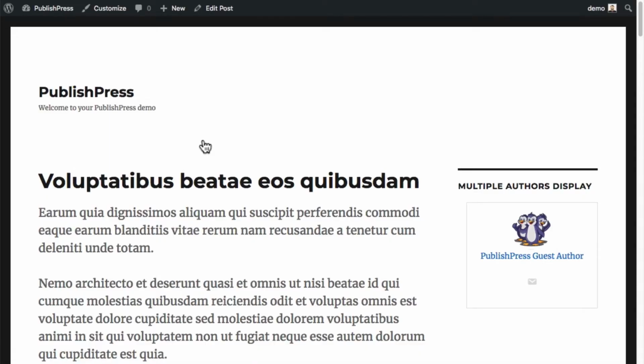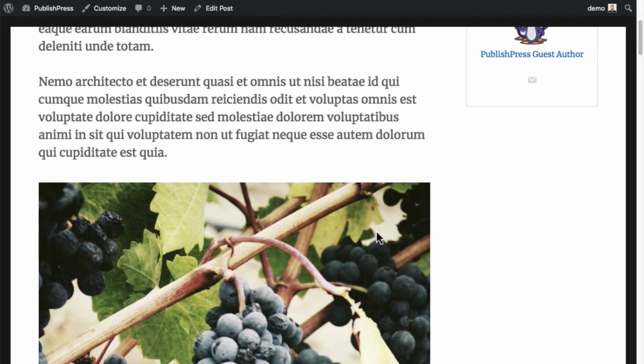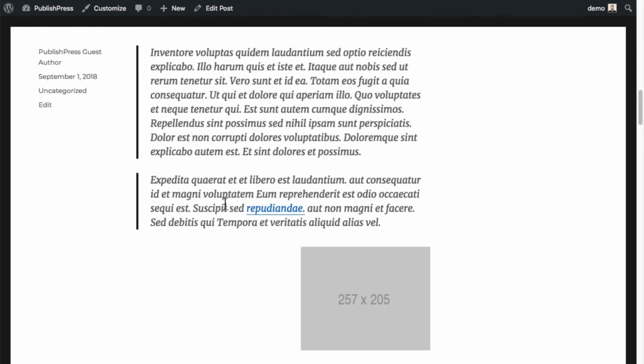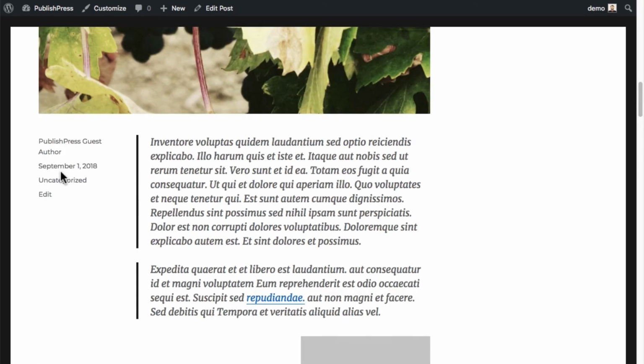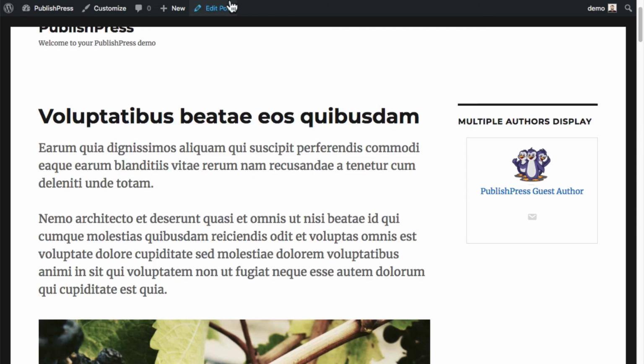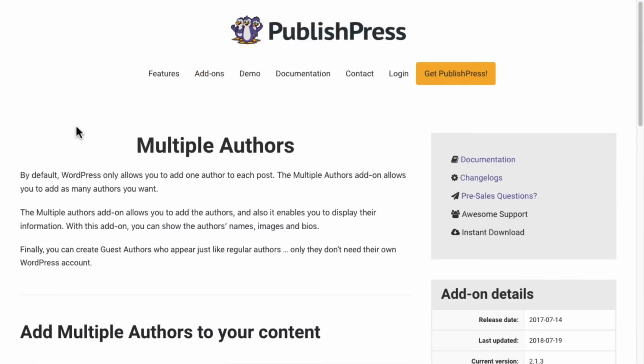One last time, let's check on the front of the site. And there we go. We have the author profile there. And on the left-hand side as well. And that is how you create a guest author account in WordPress using the multiple authors add-on for PublishPress.